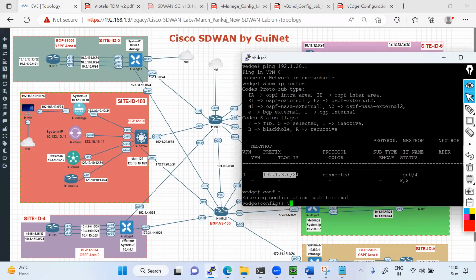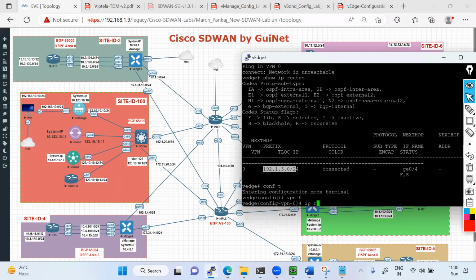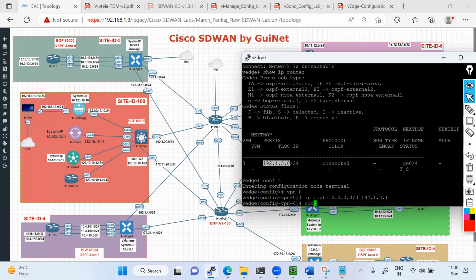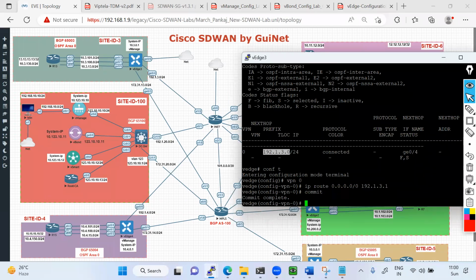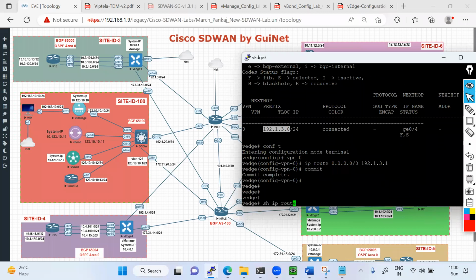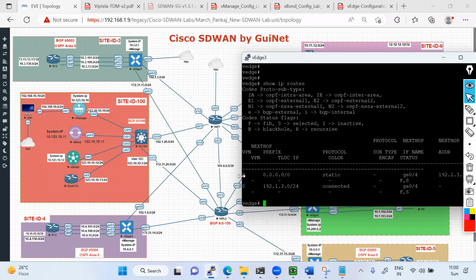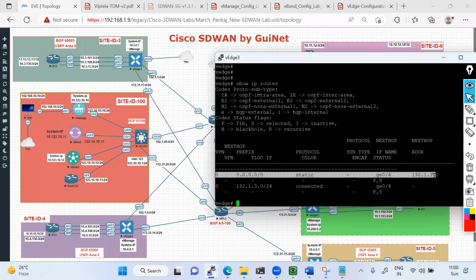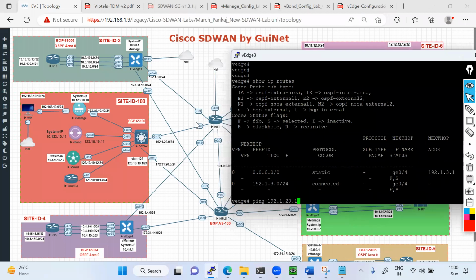Go into VPN 0 and configure the IP route. The default route should always be in VPN 0 because we are making the reachability through the WAN transport. So we are going to use the default route, because we are making the connection over the static route. And the next hop should be this ISP interface IP address. So we'll make it this and we'll commit. Now if I check, if I want to go to any destination, I should have a default static route saying, if you want to go anywhere, just go to this ISP. Okay.